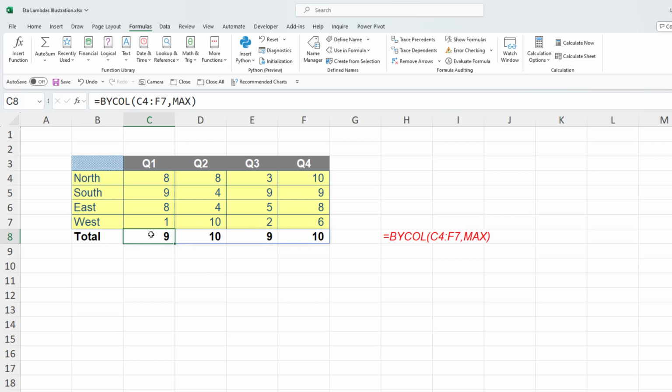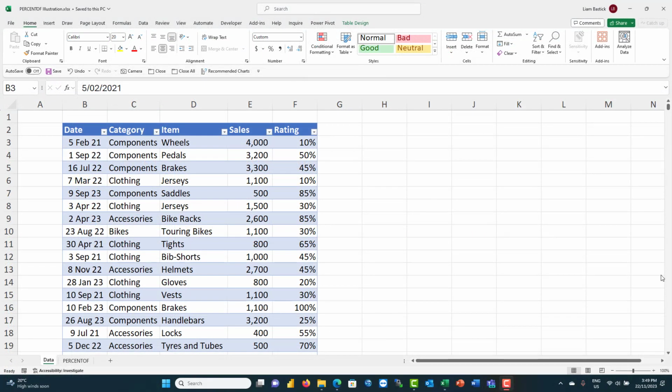Okay, what's next? What I've done here is I've changed the data set that I used in my blog article, if you've been looking at that, where I had the date as a year. I'm going to go a bit more intricate now and actually have it on a specific date with some categories and items I've made up with sales and ratings.